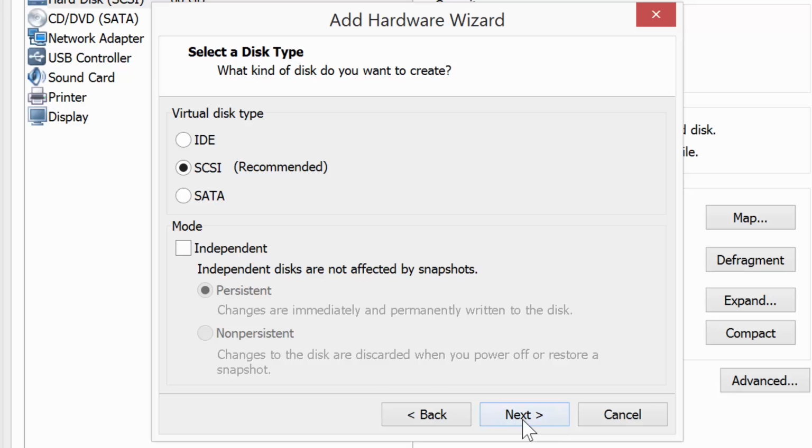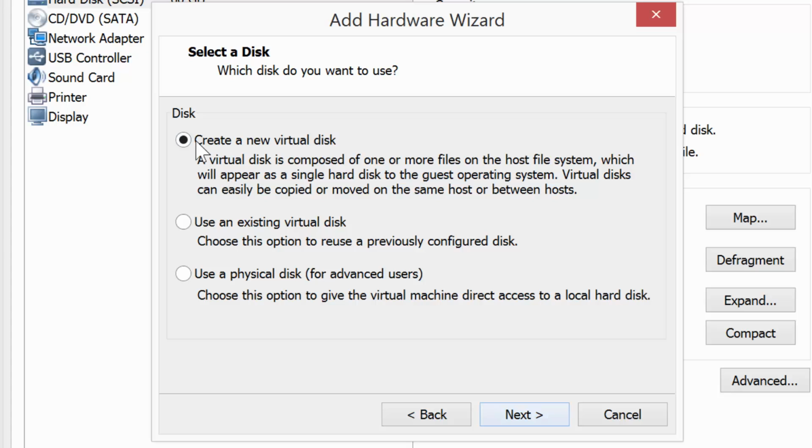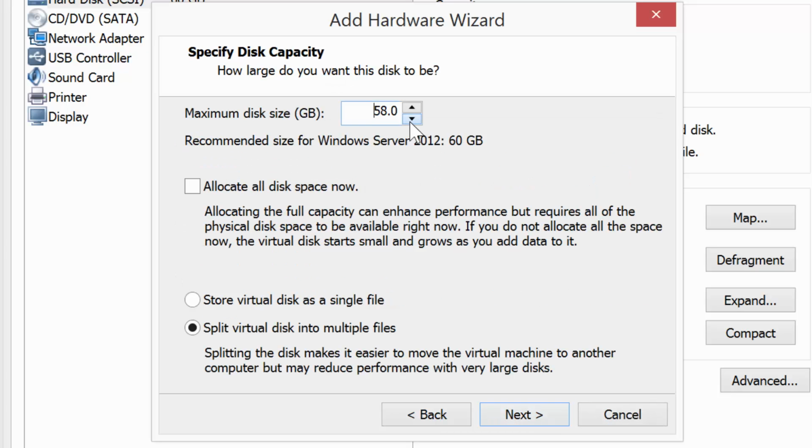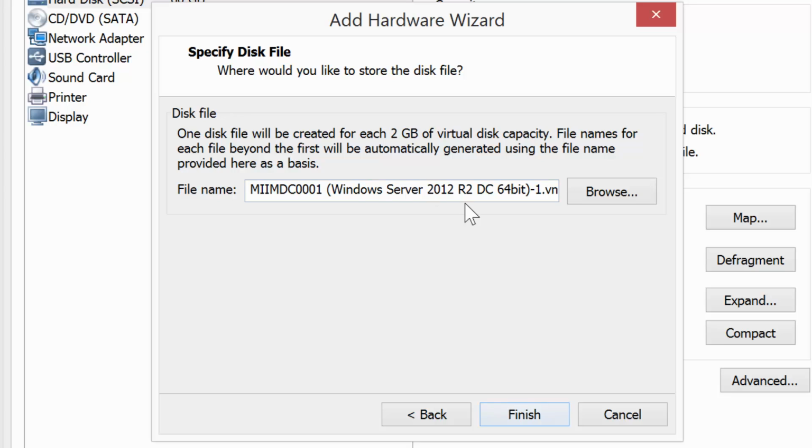So at this point, SCSI, I'll choose next. Create a new virtual disk. Yep. And it doesn't need to be this big. We only need about 10 gigs for the sysvol. So I'm going to make it 10 gigs. I'm going to store it as a single file. Here is the name it gives for that disk.